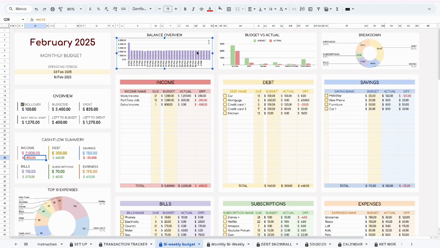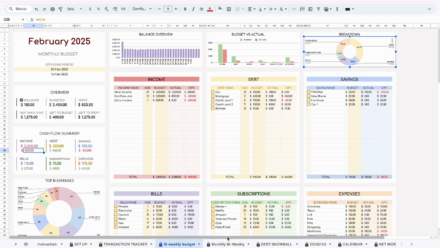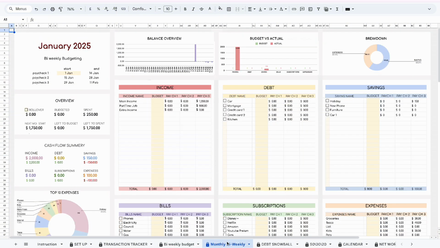At the very top of the sheet, there's a balance overview. The budget versus actual section displays how much you budgeted and how much you've spent. And next to it is a breakdown of your categories by percentage of actual spending. Let's move to the monthly bi-weekly budgeting sheet.